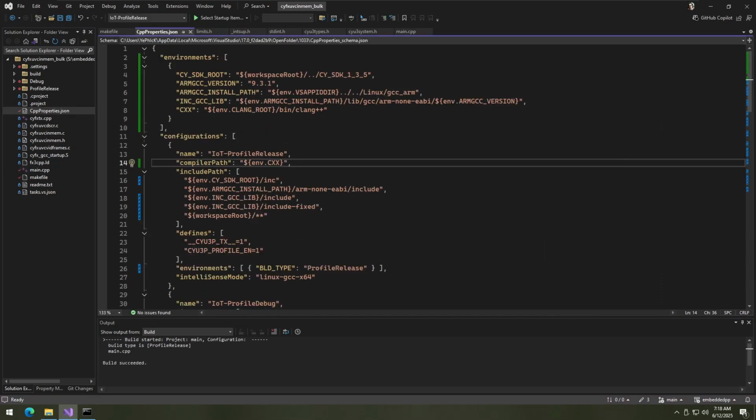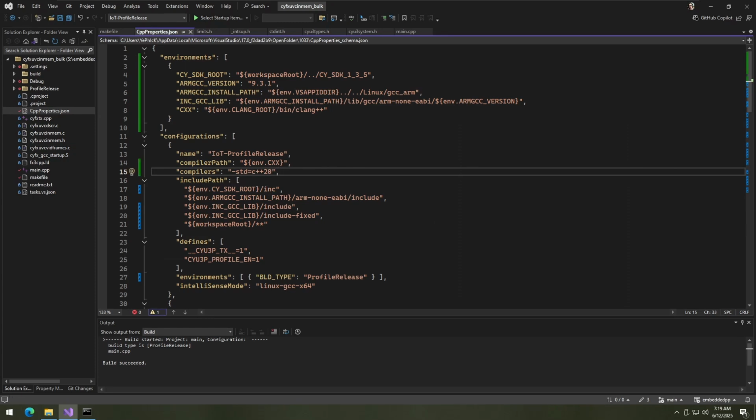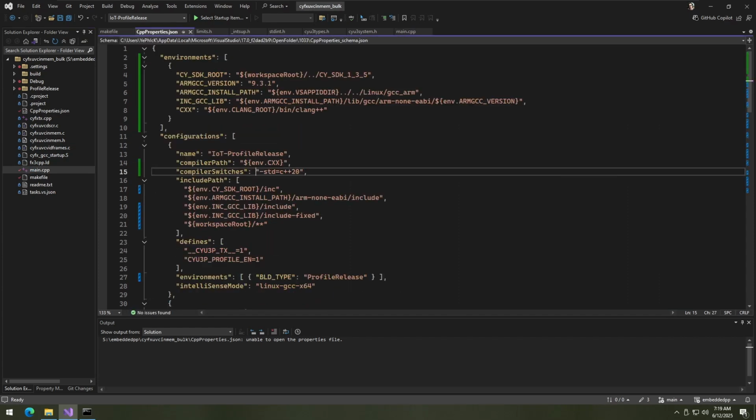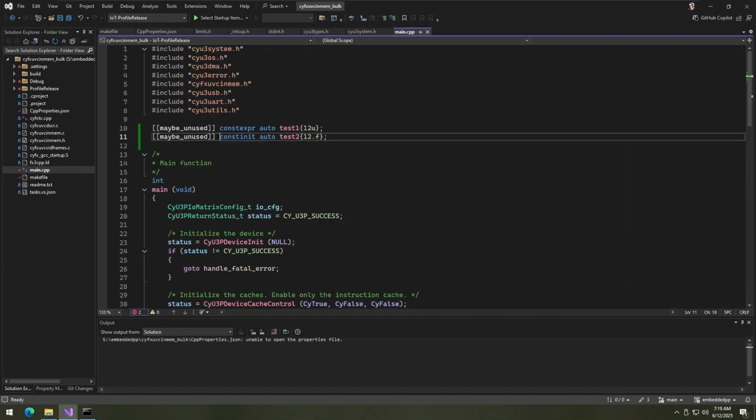And this is because we need to say compiler switches. We do want to say std equals C++20. Now with that change, unable to open properties file. What is wrong? Compiler switches. I'm pretty sure I saved it that way. Now, if we go to main, we should be seeing the constinit is recognized as properly as it should be, because we only changed it for the configuration profile release. So all other configurations are still blissfully unaware of the C++20 mode.